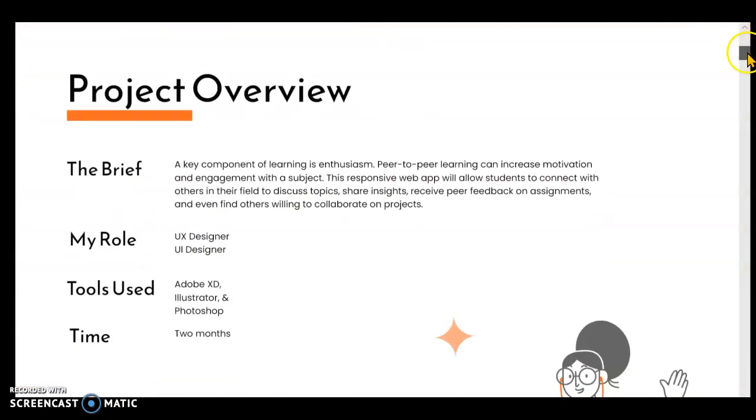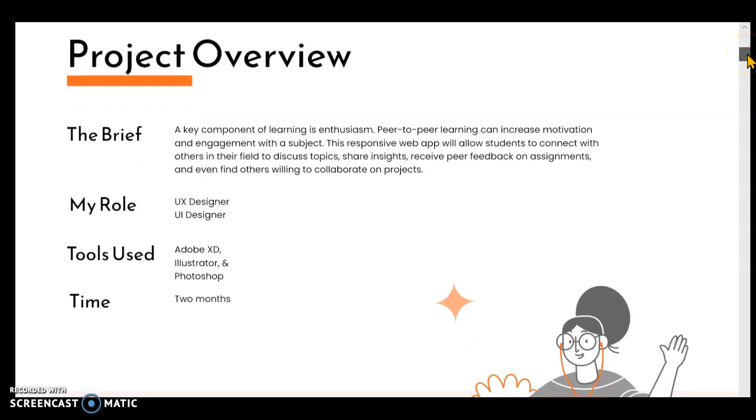So the brief was to create a responsive web app which will allow students to connect with others in their field, to discuss topics, share insights, receive peer feedback on assignments, and even find others willing to collaborate on projects.